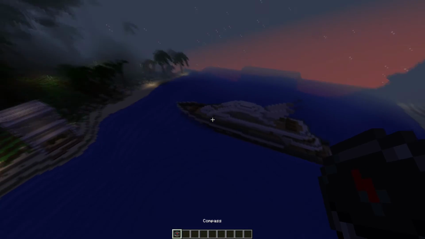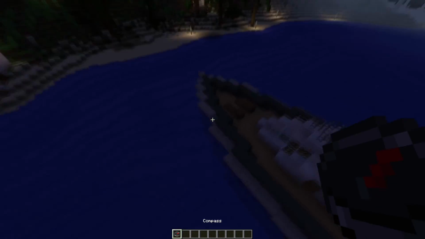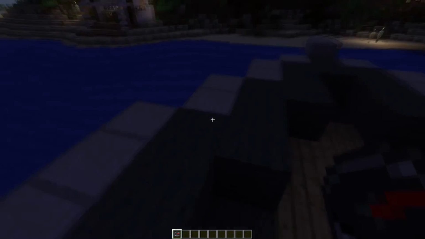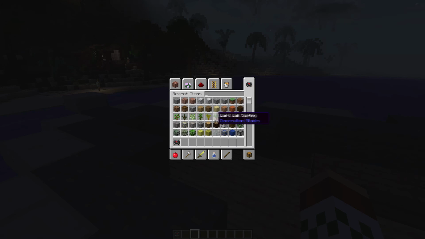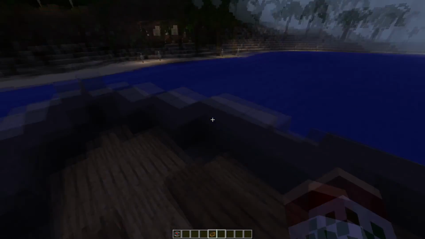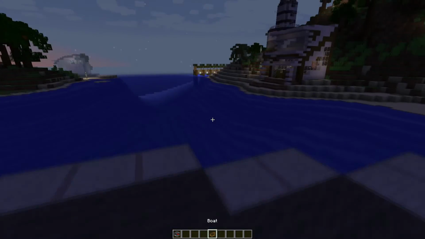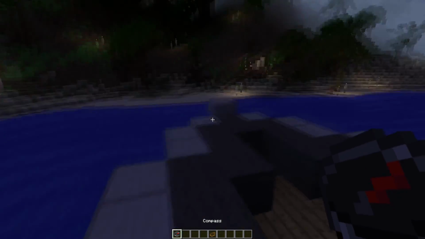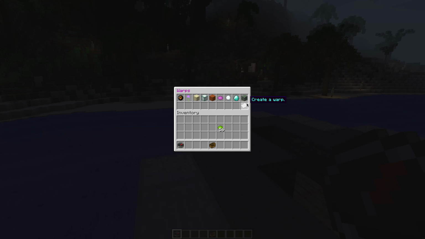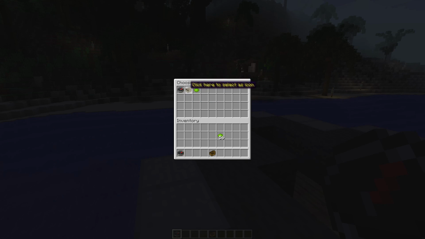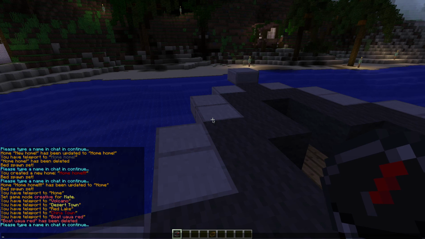So yeah, let's set a new warp right here on this bolt. Let's call it bolt. So let's create it, and to set the icon, we'll need to have the item that we want inside our inventory. So if I want to set it to a bolt icon, I need to have a bolt inside my inventory. So right click the compass and go to warps and create a warp. Choose the bolt icon, and let's call it bolt.